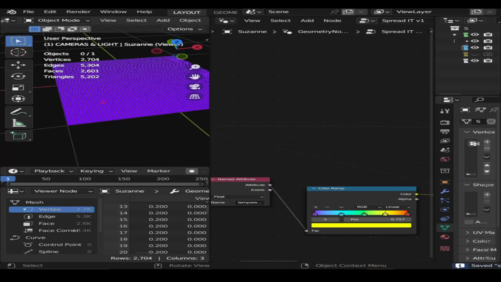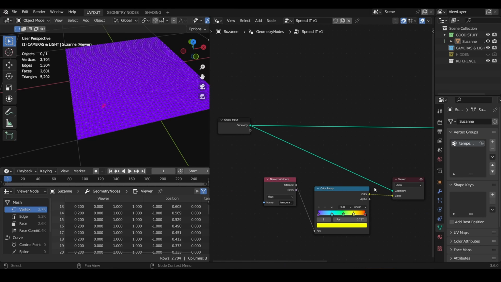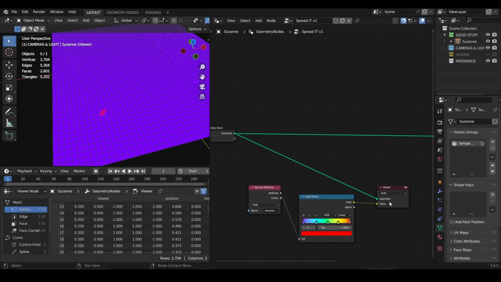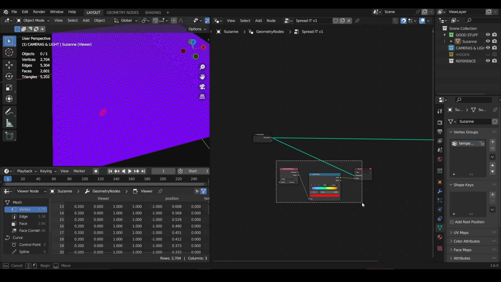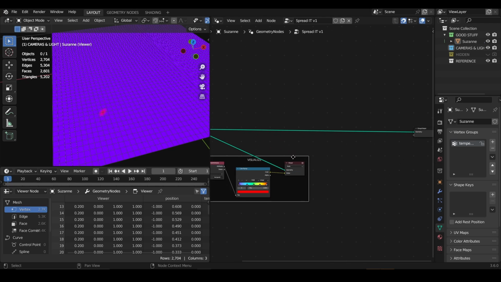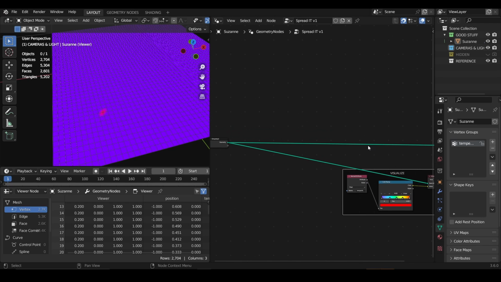Let me just return to Blender. And okay, we are kind of ready to keep going. Let me just frame this part, and I'm going to call it visualizer. All right.